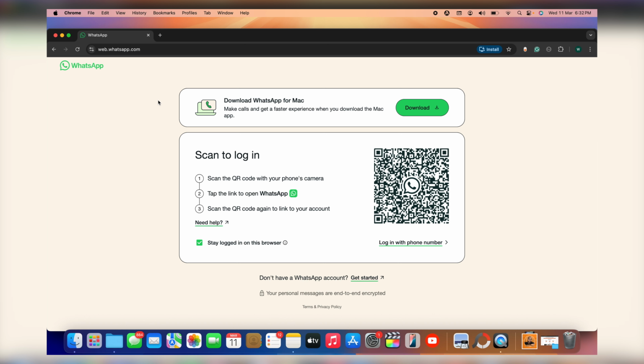Now, you do have two things in here that you can do. You can either open up your phone and scan this QR code in order to link your WhatsApp into your WhatsApp web. If it's something temporary, for example, you can simply scan this QR and you'll be linked. Now, if you want something more permanent, I would recommend you guys to download the WhatsApp app.